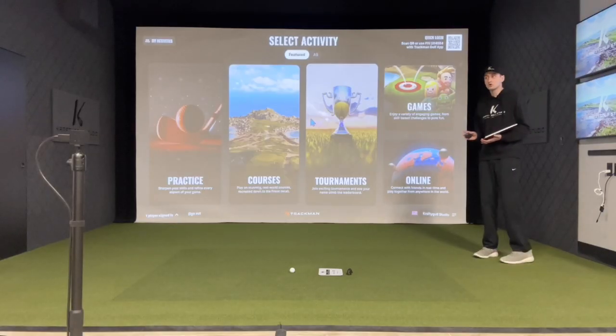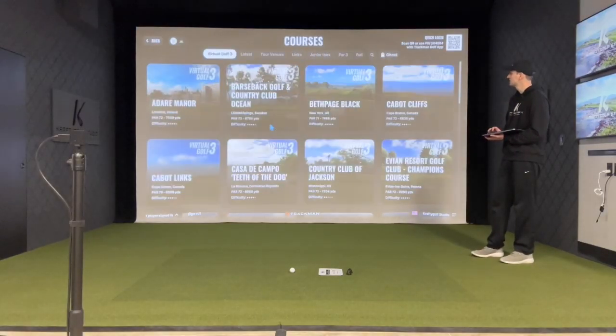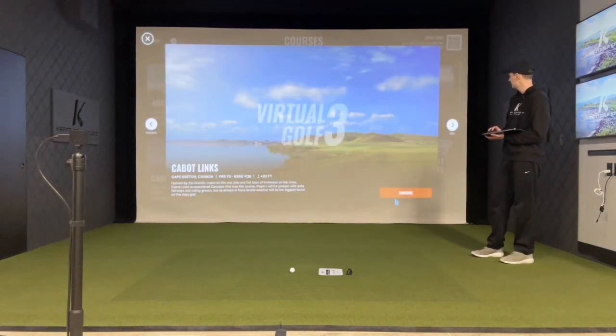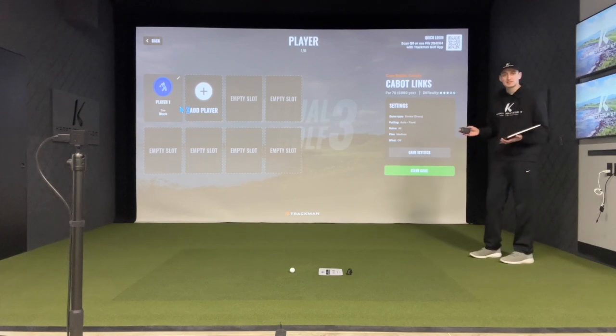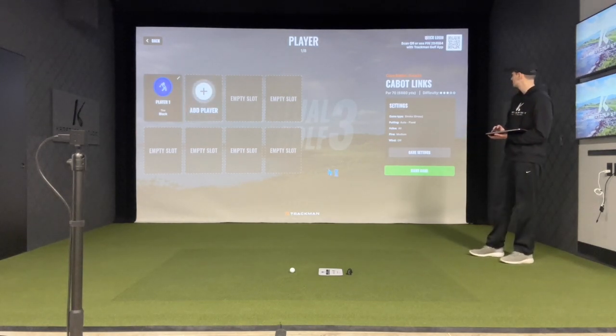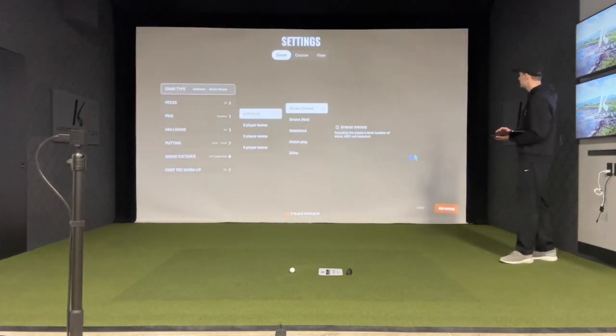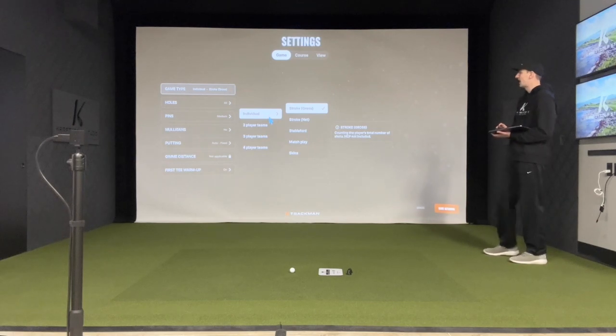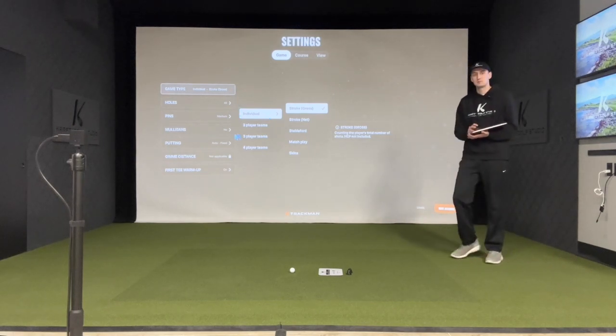Now, if you want to play a course on TrackMan, it's very easy. We hit courses. A lot of these have been downloaded already. You hit the course you'd like to play and hit continue. Now, here you're going to be asked to sign in again. This is where the TrackMan app is really useful. You can go in and change your game settings if you wish. I do have everything preset to be pretty well set up.